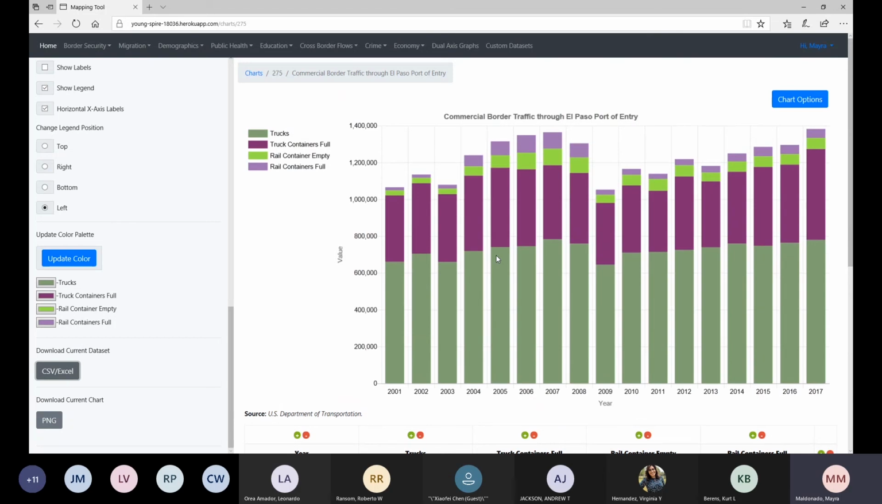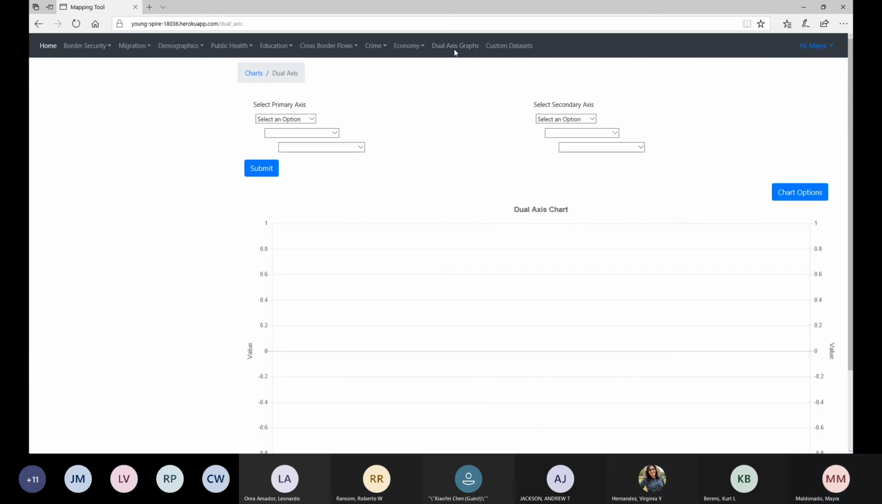Okay. The other option that we really like is the dual axis option. I'm gonna drink some water.